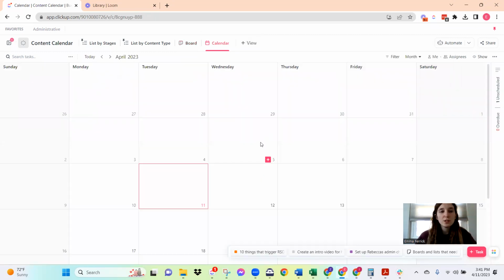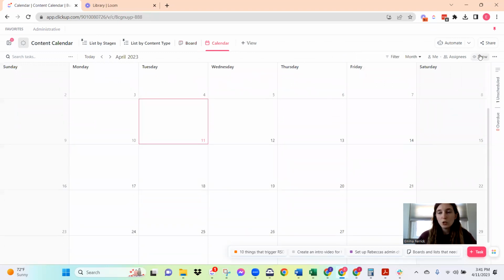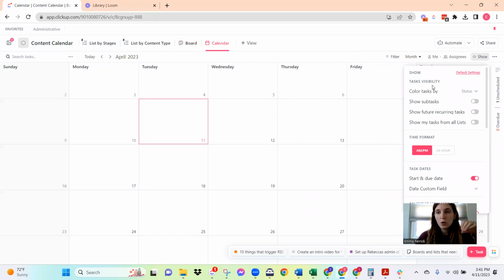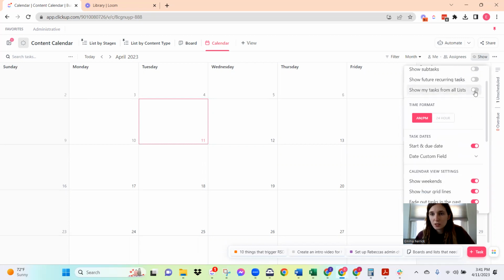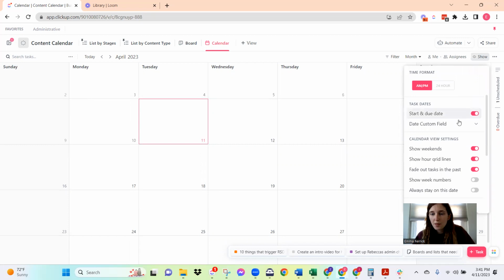So with the calendar view, one thing to note is it'll always show due dates and what we want it to also show. So we go to show, we want to see colors by status so that we can see all of the statuses. Show my tasks from all lists. Yes. And then date custom field.